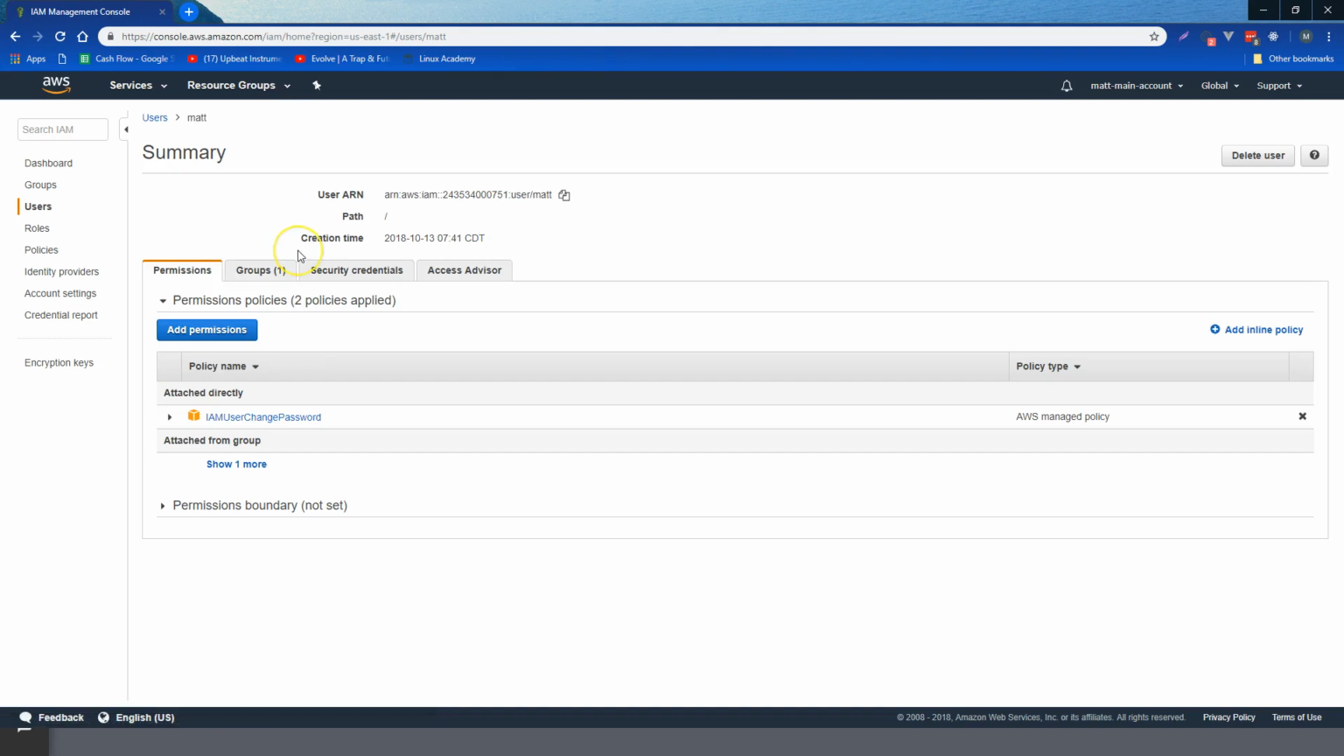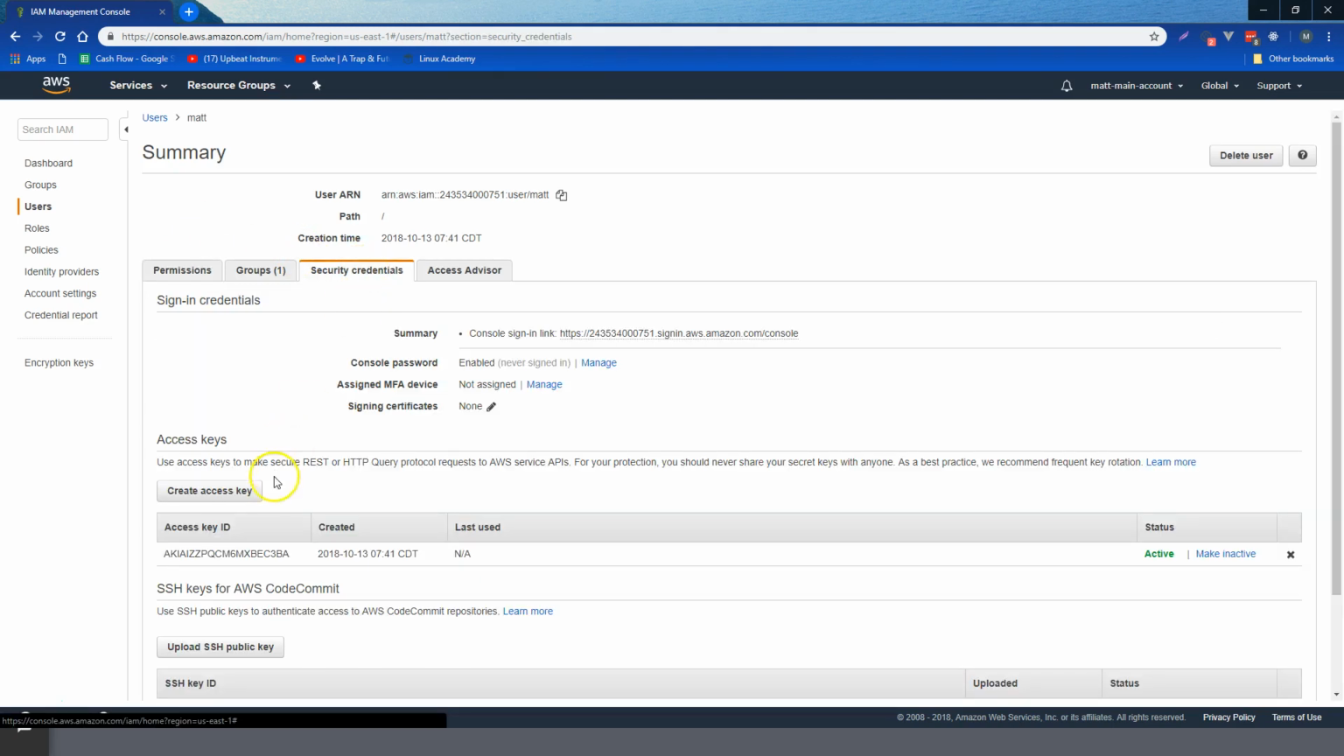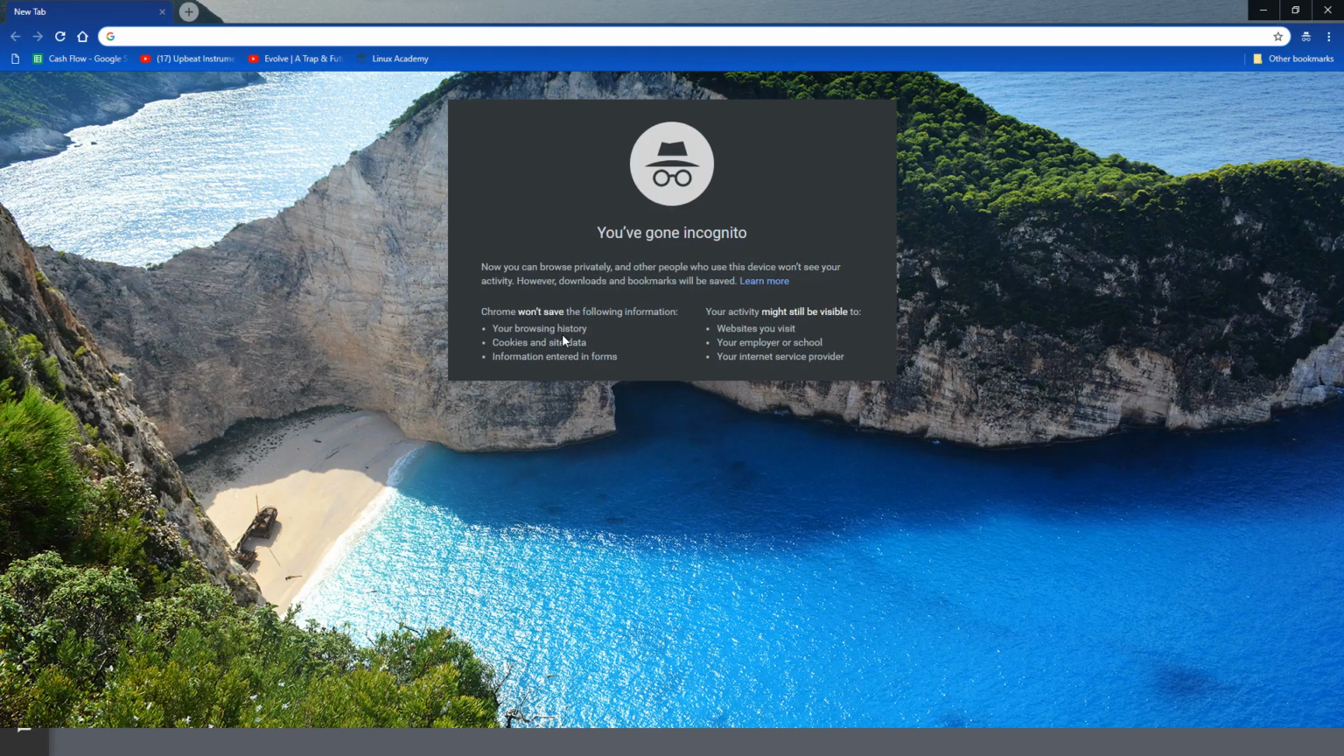Let's click on the user and explore just a little bit. What I'm looking for is security credentials here. Just so you know, once you create that access key and secret key, you can't generate that same key again, so you'll want to make sure that your user stores that somewhere secure. If you need to, you can always deactivate that key and create a new one. What I'm looking for here, though, is the console sign-in link. So let's grab that and use that to sign in.